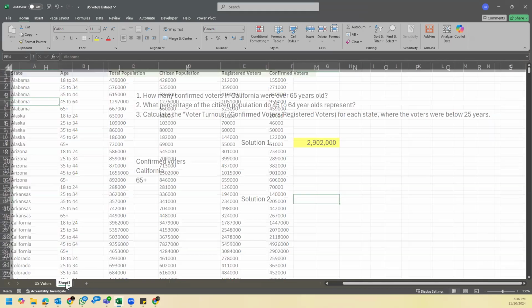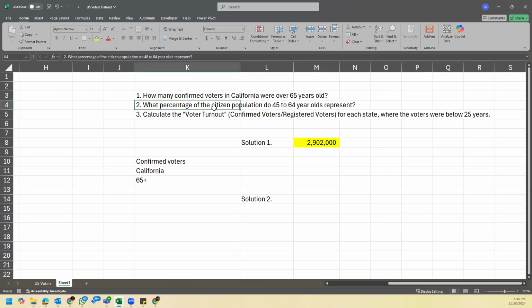What percentage of citizen population do the 45 to 64-year-olds represent? So our focus is the citizen population. So first of all, we want to know the total citizen population. Oh, no, there's a total population there. So let me, yeah, not confuse you.